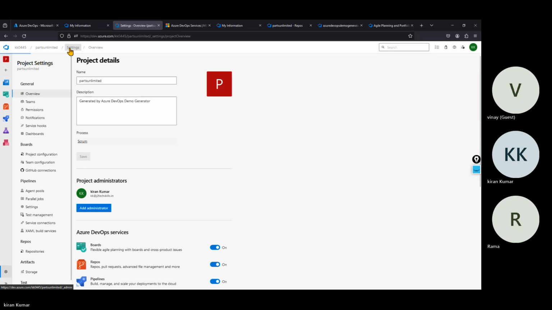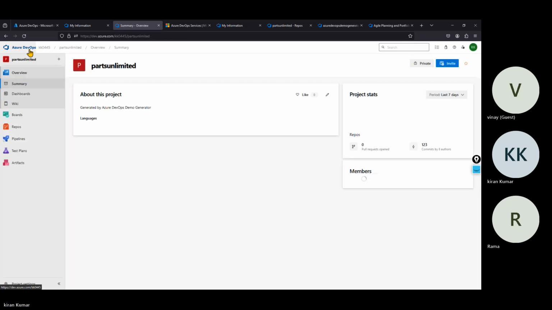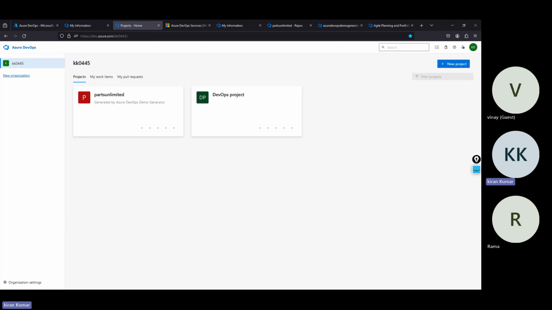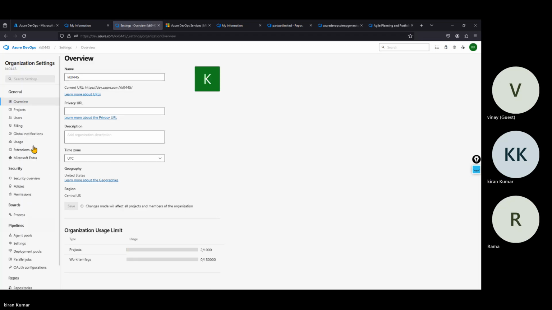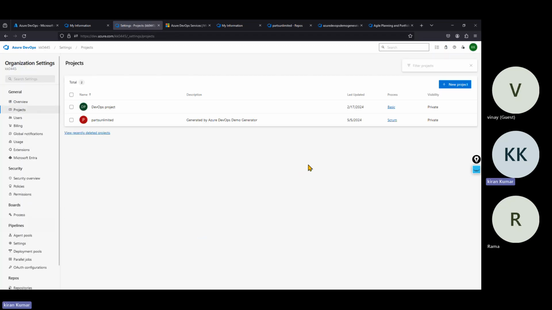So this is the project settings. Now I want to go back. One minute. Go to organization settings and go to Projects. In the projects, you can see what type of project we created, process-wise. We created a Scrum-related project, and that's the reason we are getting those options. And if you want to change it, suppose this is a Basic, I don't want Basic.